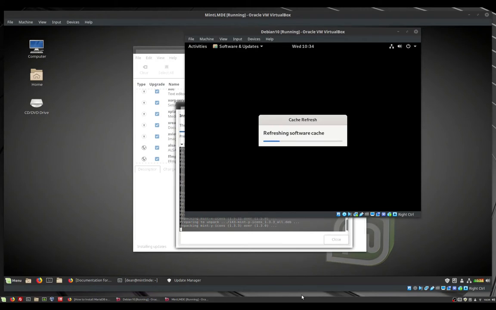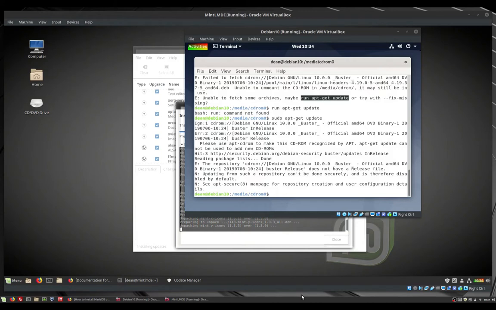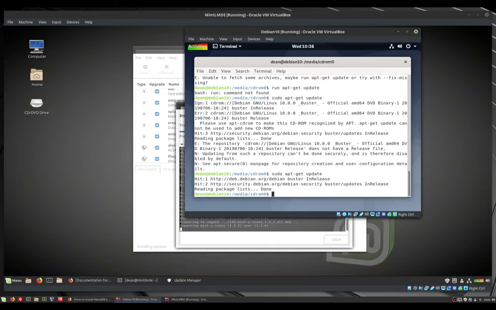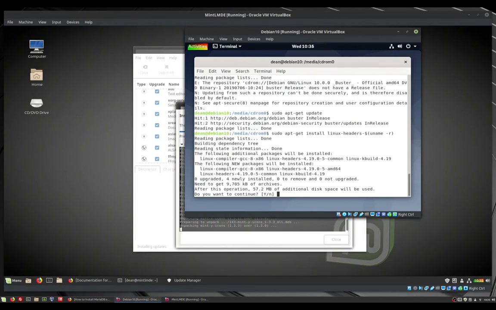So let's give that a moment. Okay, we're getting to the end here, and it's done. So let's see what happens if we redo our last command. Setup get update. Okay, it's trying to download. It seems to be doing much better than it did just now. Done. All right, and let's redo our headers, and there we go.